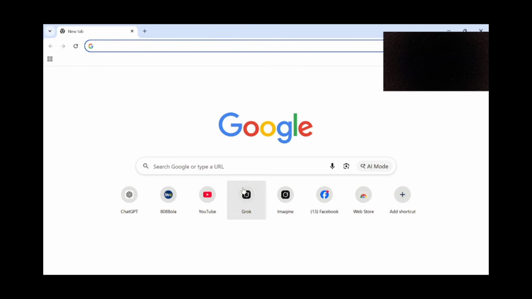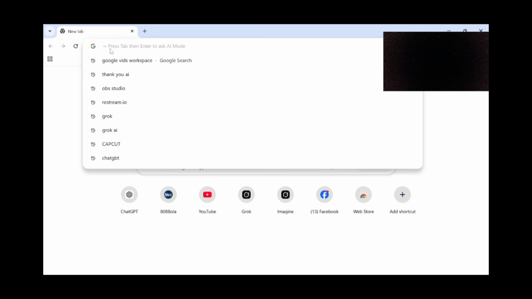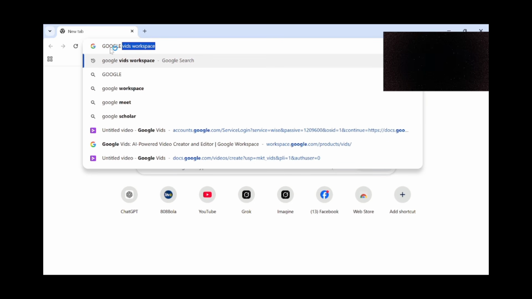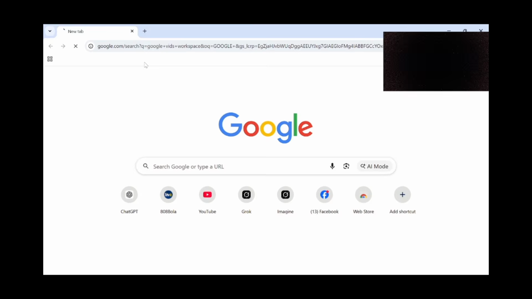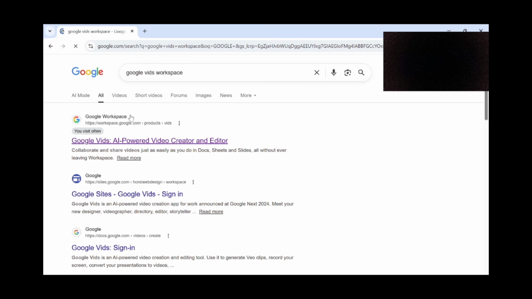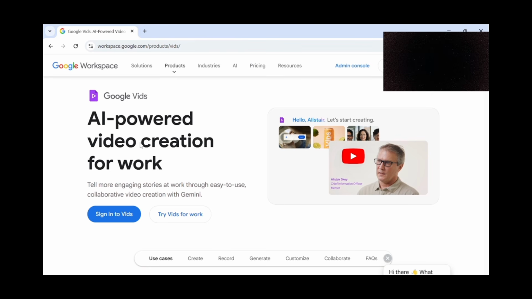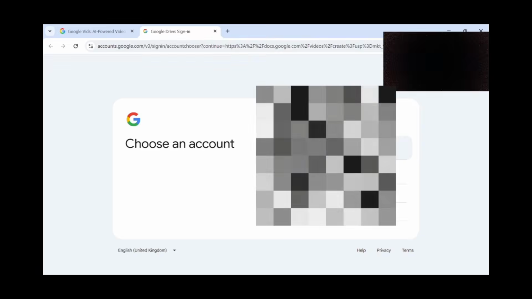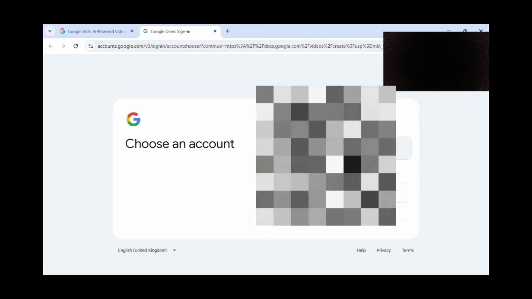So to get started, all you need to do is to come to Google and type Google VEO. Okay, so this is it here. Just look at the one that has Google Workspace, and then click on it. Once you click on it, you're going to be welcomed to this interface. Now if you look above here, click on sign in to VEO. Once you click on sign in to VEO, of course you choose the email you want to work with. So I'm just going to choose this one right here.